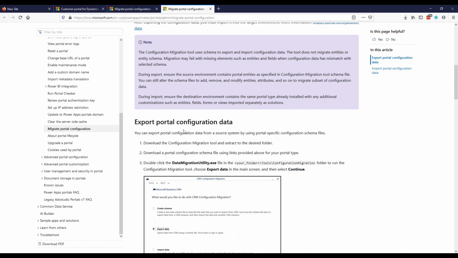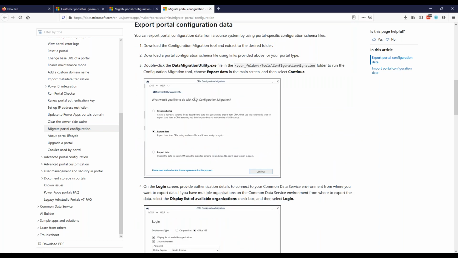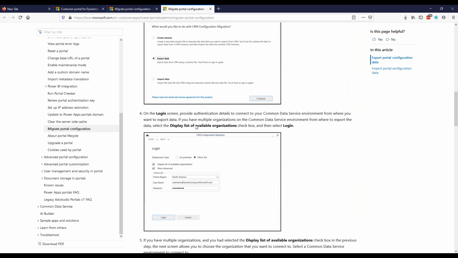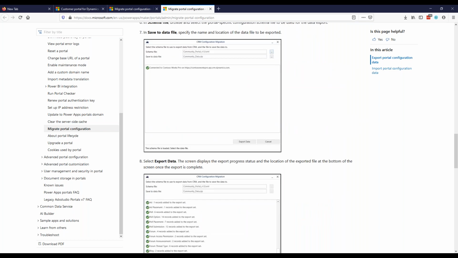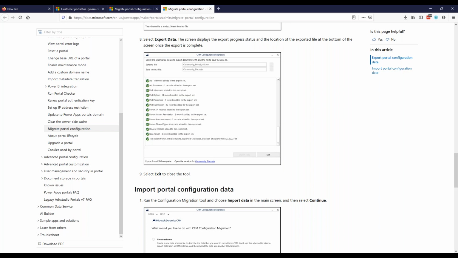So you start with your schema file, you give it to that, you export the data, it gives you that data, and then you can point it at the target. It's similar to how Tangi's portals record mover works, where you define which entities. It's just that there are more configuration options within the configuration migration utility where you can apply that fetch XML schema, and it's really meant for scripting as well.